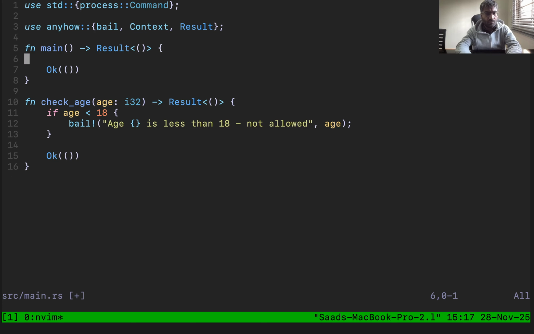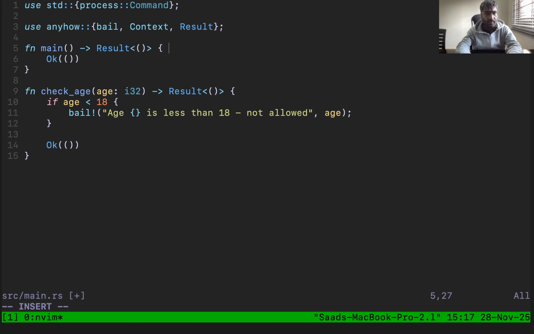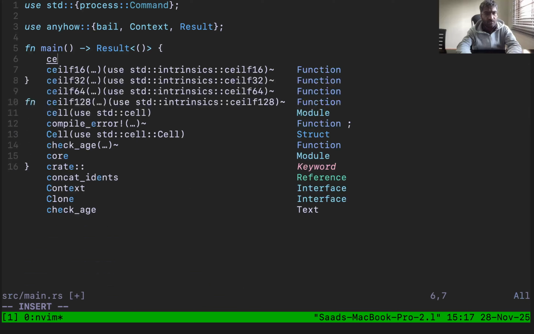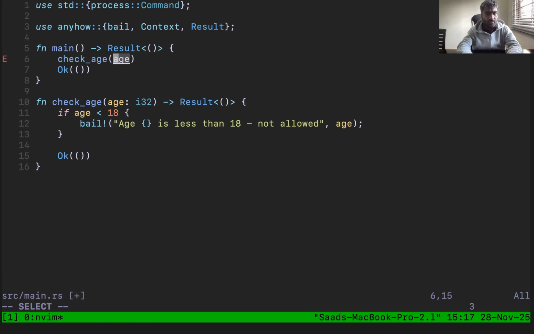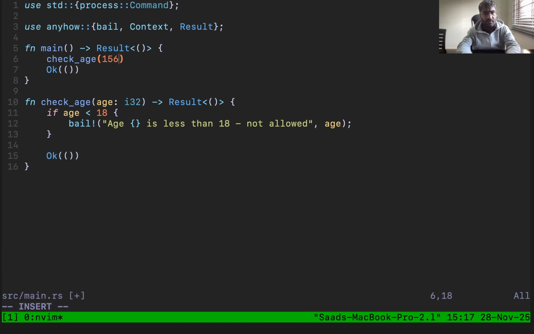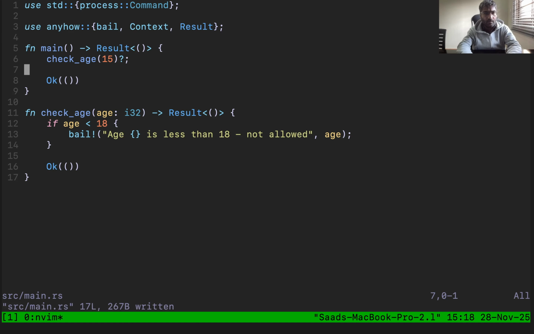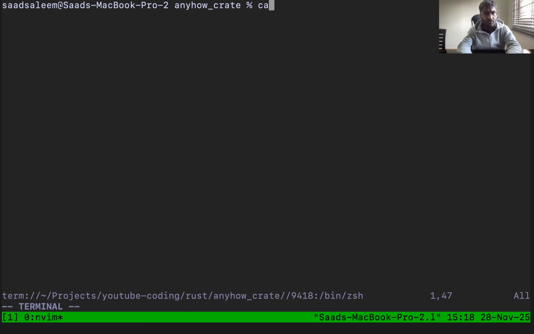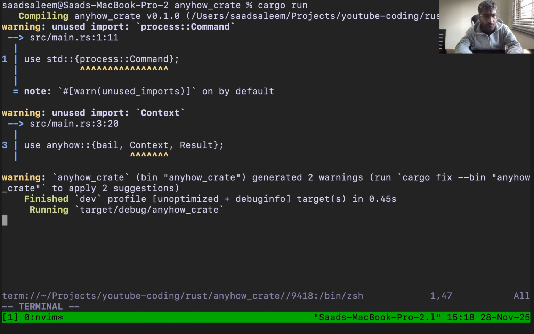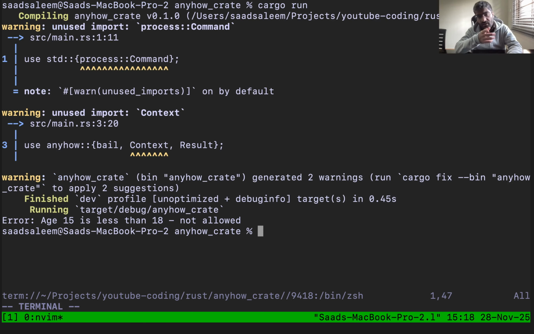And what we need to do is call the check_age function, and we are going to pass 15 here. We use the question mark. Let's save it and try to run our app. So you will see the error: we got a simple and user-friendly error message, which is: age 15 is less than 18, not allowed. Okay, so we have shown the custom error message.